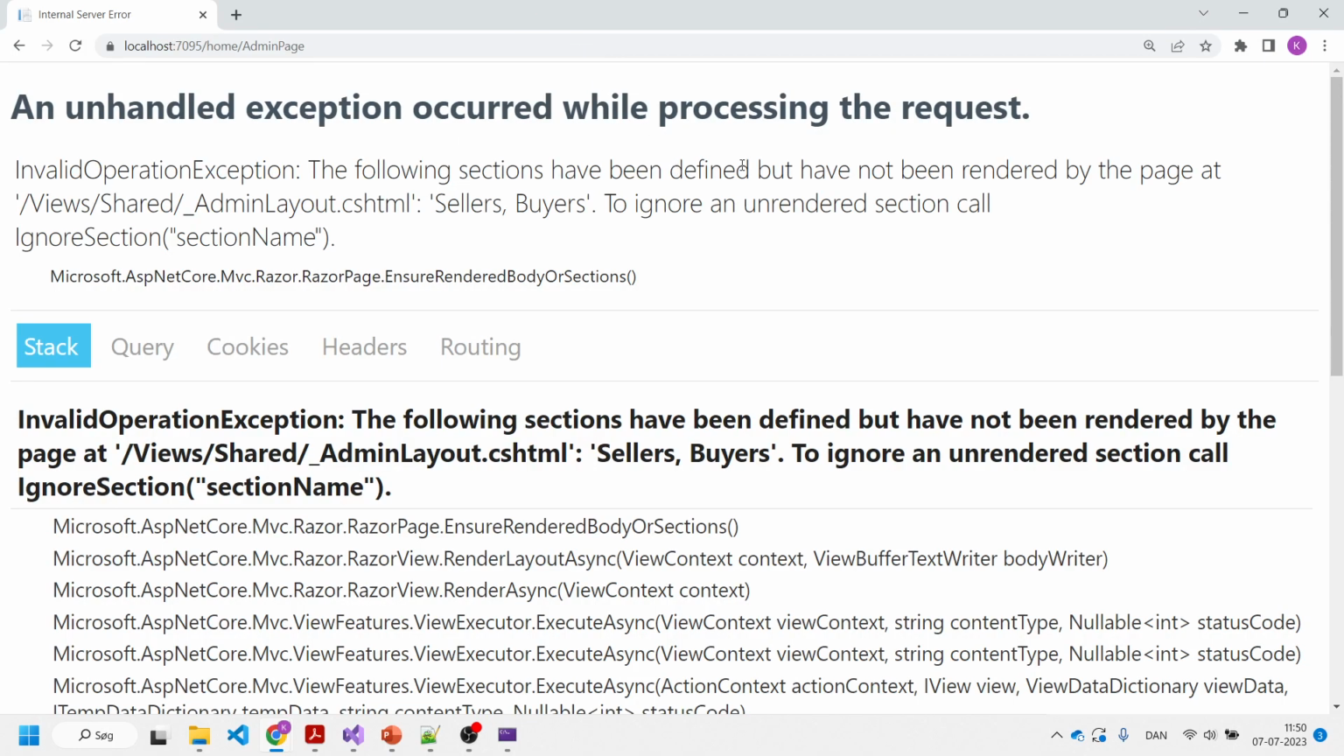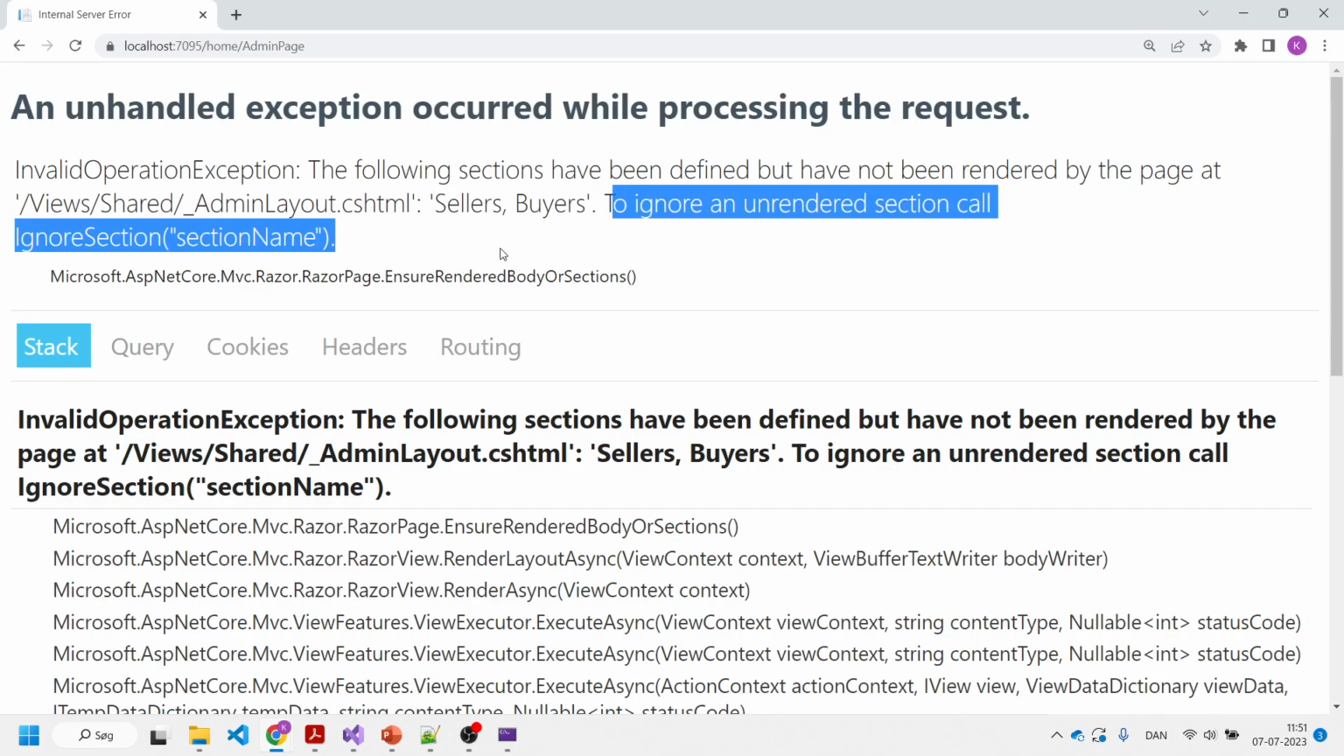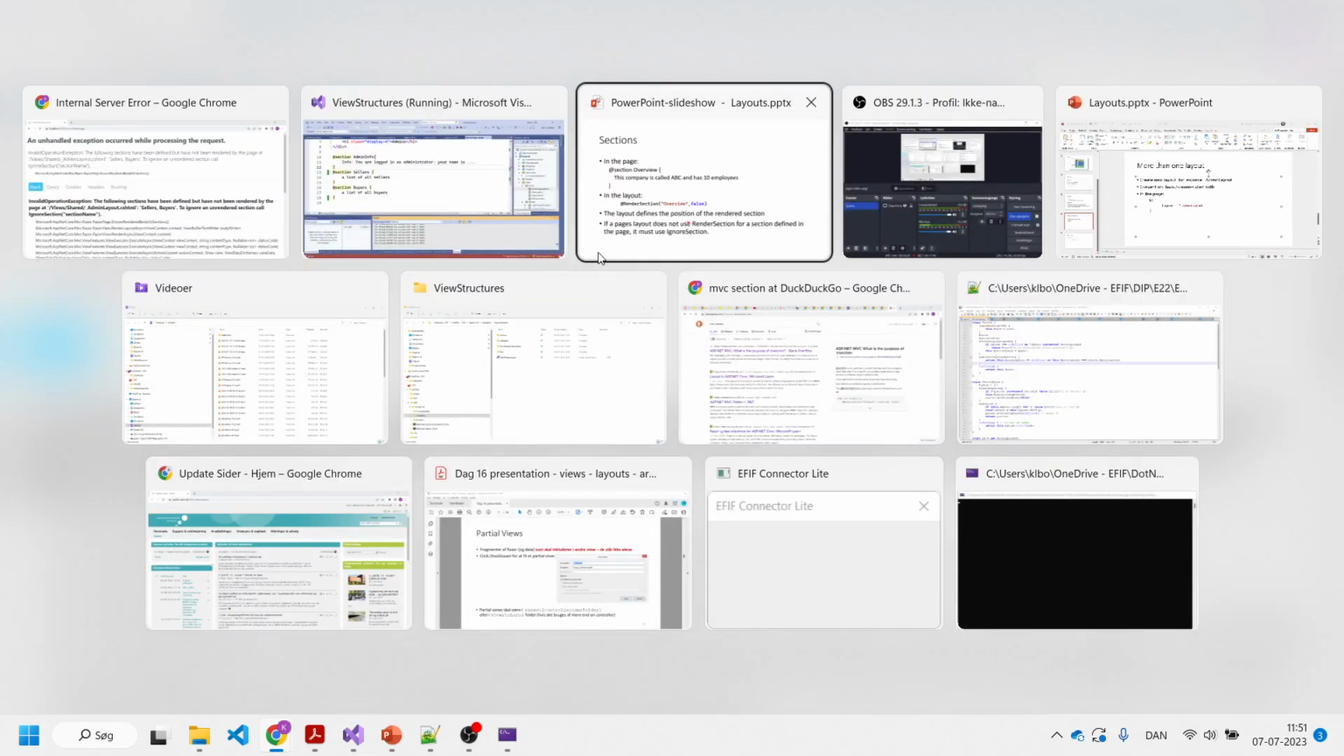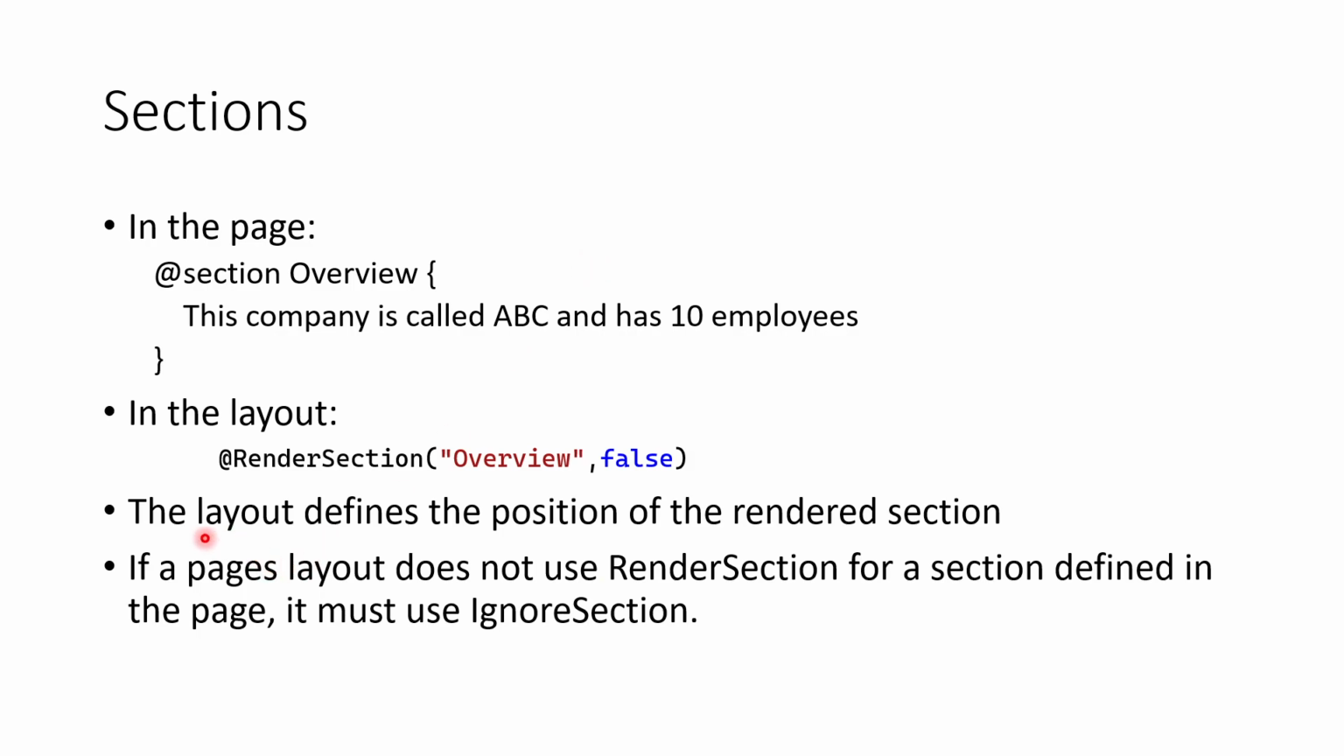What you can do is say that, oh, I'm not going to use this section. I know that it's in some of my pages, but me as a layout, I don't like this section. I'm not going to use it. But you have to specify that specifically. If a page's layout does not use render section, it must use ignore section. One of them. For each section, it must either use render section or ignore section. And by the way, I didn't show you, but if you try to render a section twice, it's only going to be rendered once.